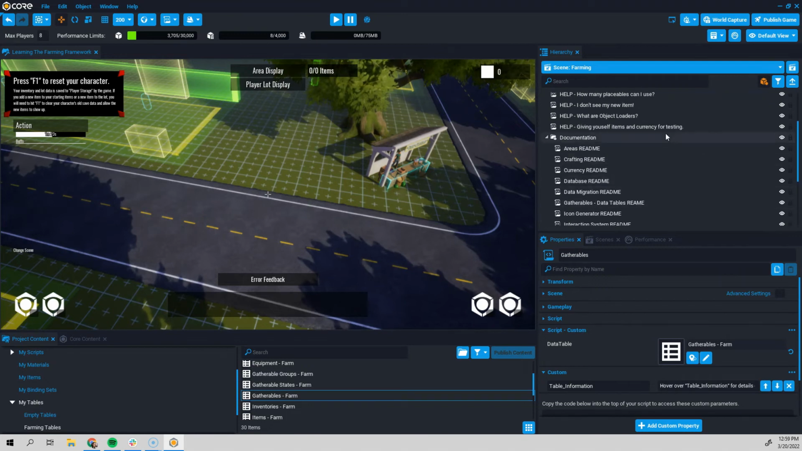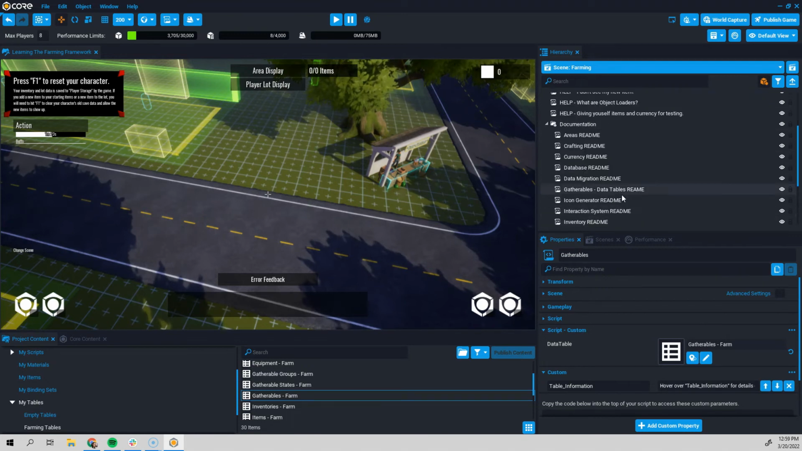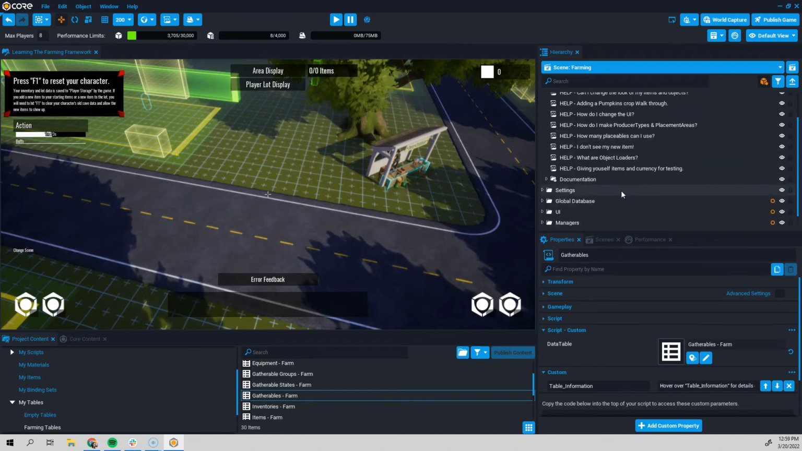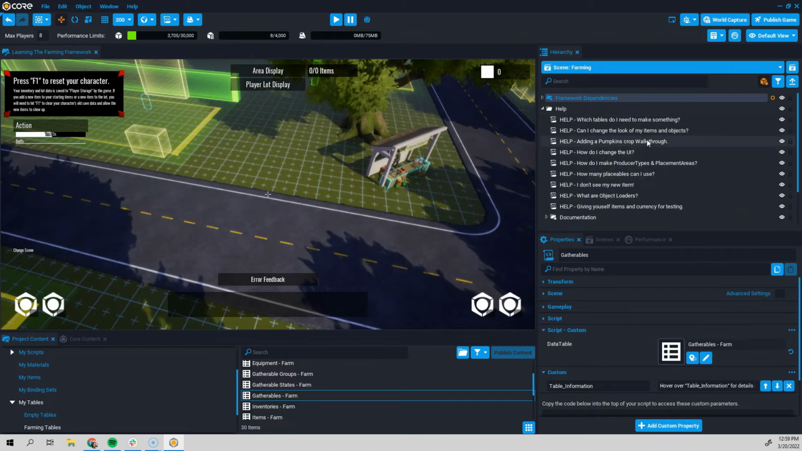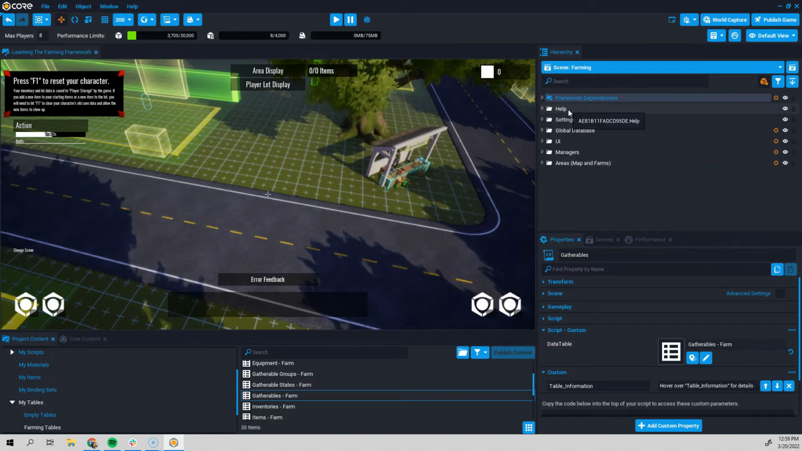The documentation is long form and goes into all the nitty gritty of the different systems and what properties are available to you. The help files are meant to solve smaller problems or give you just a quick head start. So for example, give yourself items and currency for testing, or an explanation of what an object loader is, or how do you make a placement area so that a player can put down objects, things like that. So you can look up here, it's right near the top in help.